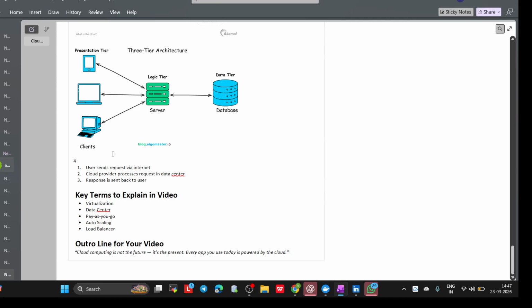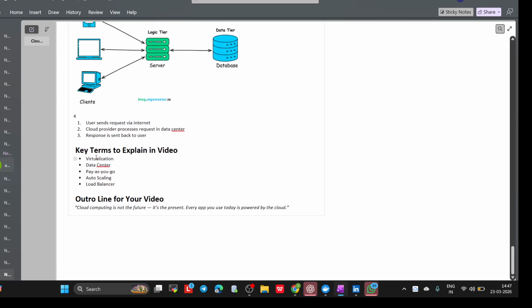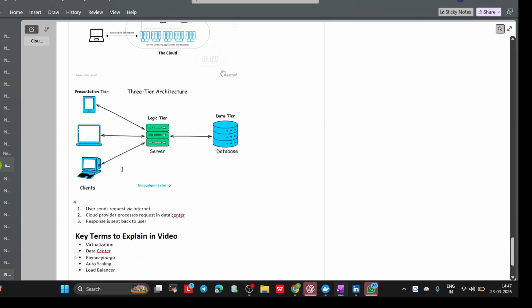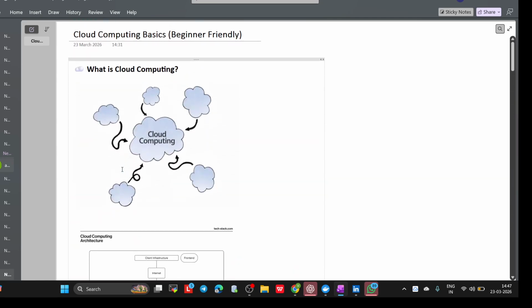Key terms to explain are virtualization, data center, pay as you go, auto scaling, and load balancing. So this is what I am going to tell you. First, virtualization, which I already told you, is the process of creating a virtual version of something such as an operating system or server. Now we talk about the virtual machine itself. A virtual machine is a software-based emulation of a physical computer. It allows running multiple operating systems on a single physical machine.